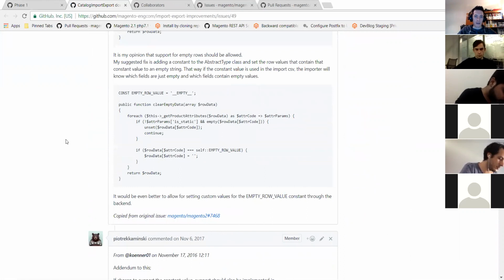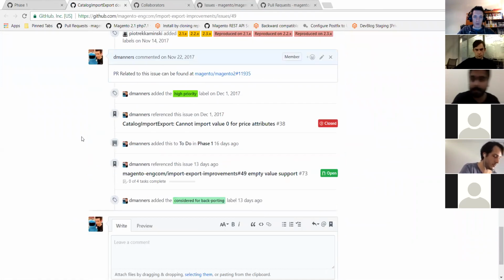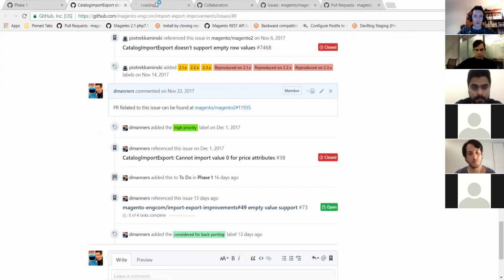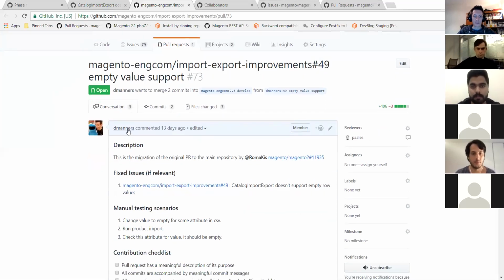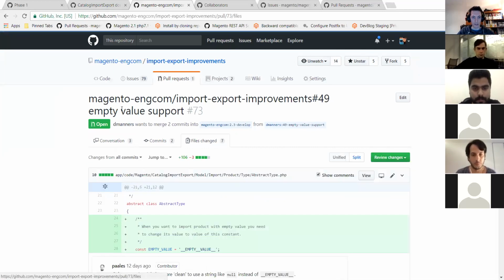We've had a few options on how to deal with it, and we currently have a pull request in place to the engcom import export improvements. So if anyone is doing work on these issues, the pull requests go to the engcom import export improvements repository rather than the main repository. I didn't do this, I just migrated the pull request. So again, anyone can pick this one up and continue it. It was Roma that started on this.